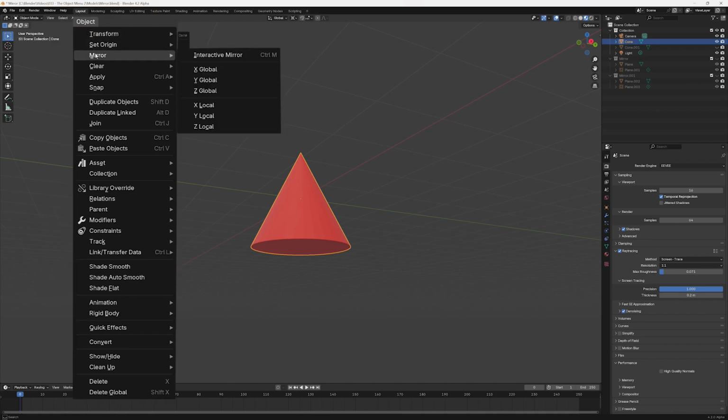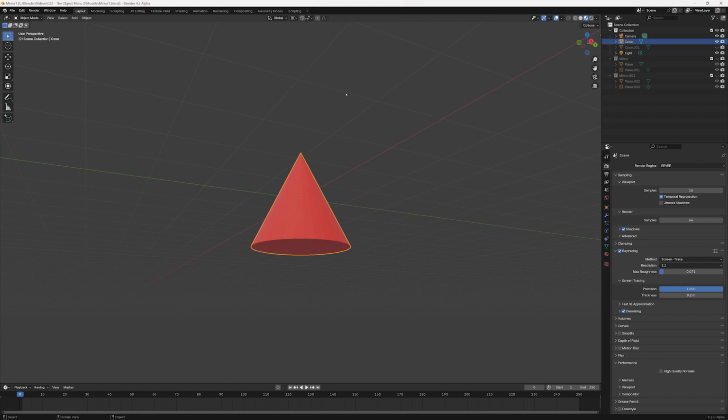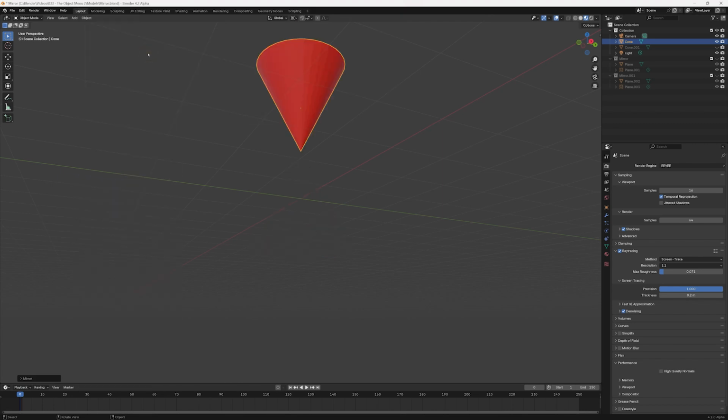The axis options in the mirror's submenu determine the angle of the imagined mirror, it being perpendicular to whatever axis we select. The position of this theoretical mirror is determined by the current value of the transform pivot point. With the transform pivot point set to 3D cursor and choosing the global z-axis from the submenu, our cone shifts to the position we saw before in our imagined mirror.